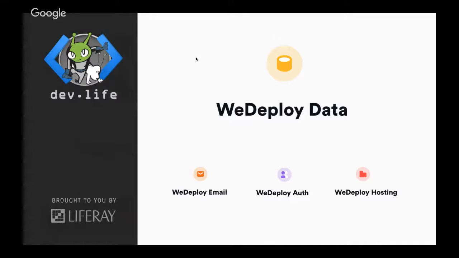The last one is the service that personally I like more. WeDeploy Data. For mobile developers, one of the most annoying parts is having to always depend on the API to access database and persist information. So WeDeploy Data is a fully searchable NoSQL database that enables you to store data securely, make complex queries, and consume information in real time.